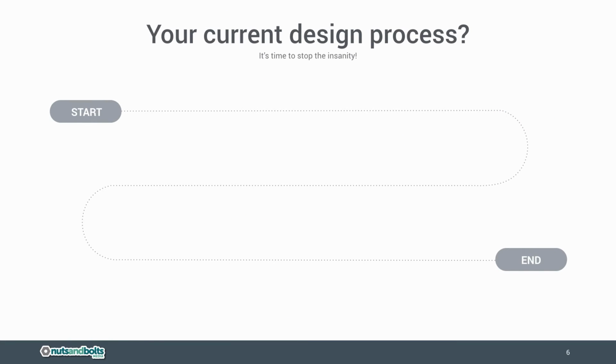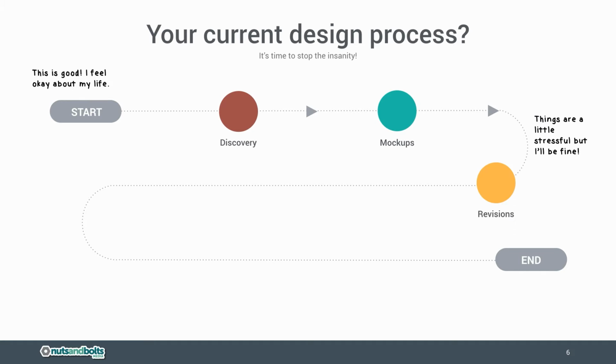Okay, tell me if this looks familiar to you. You start a new project and everything is great. You work with the client to get an idea of the scope of the project and his or her goals. Then you start on the design. That is, if you're not paralyzed and freaking out like I used to be. Depending on how you structure the revision process, things might get a little stressful when the client starts asking for changes, but it's nothing you can't handle.